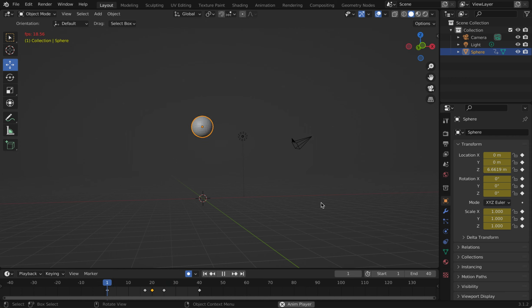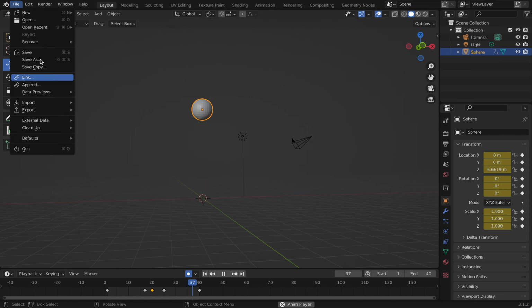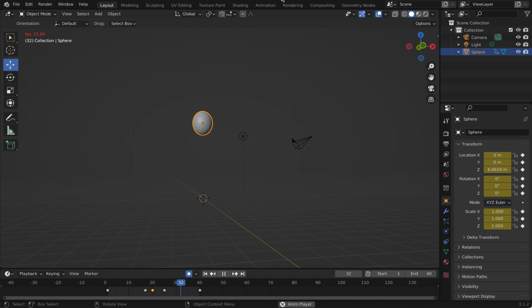So you can go ahead and do File and Save As, and you can submit your Blender file, or if you want, you can actually export it as a video as well.